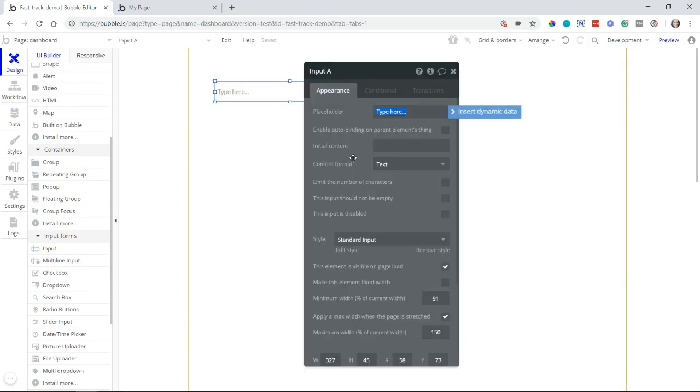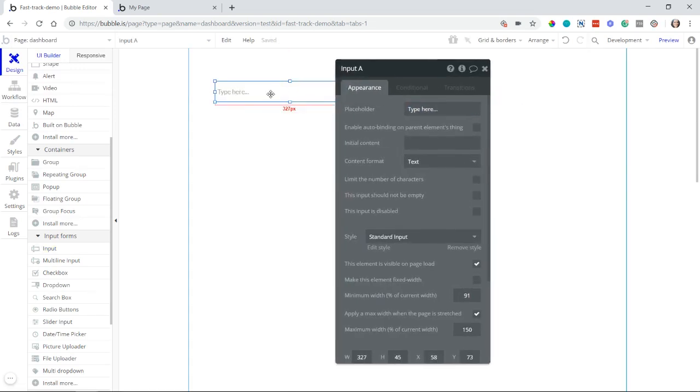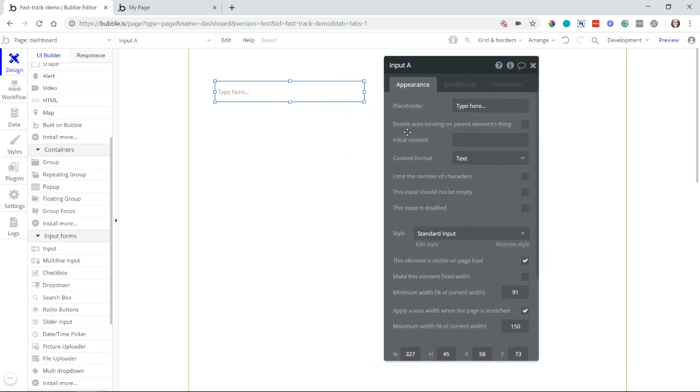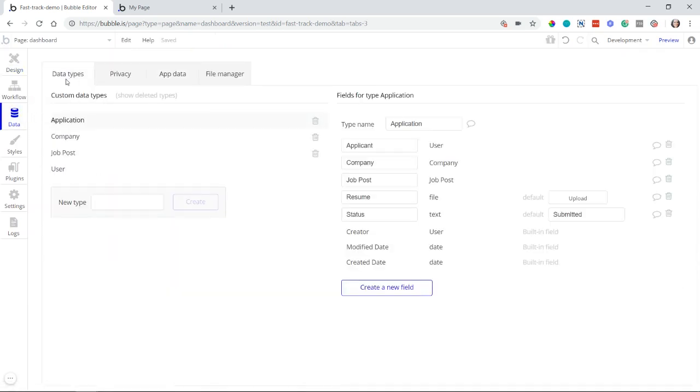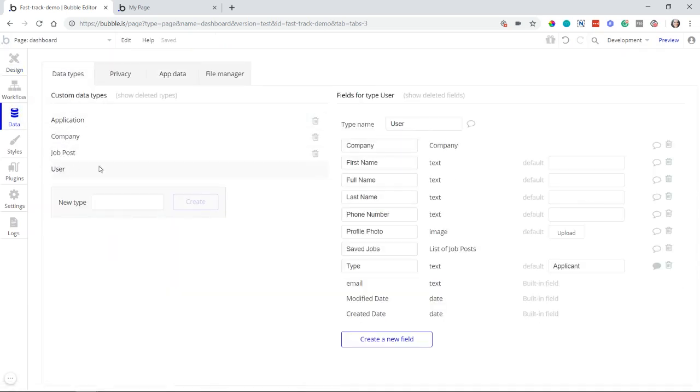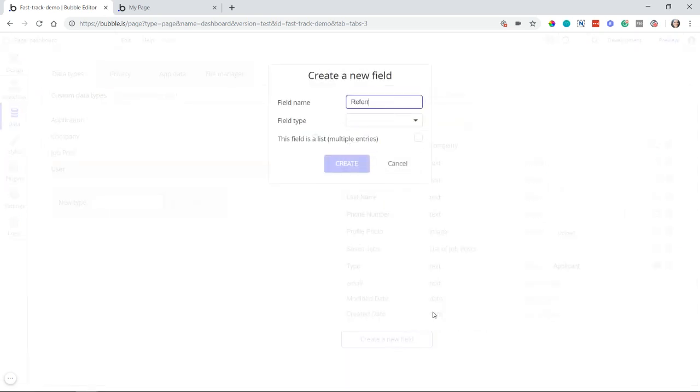Okay, and we're going to fill in this input with this unique link that will always be unique to this user. Now we do need, I'm going to update the database actually first. We're going to go back to data types and user and create a new field called referral code. And this will be a plain text.